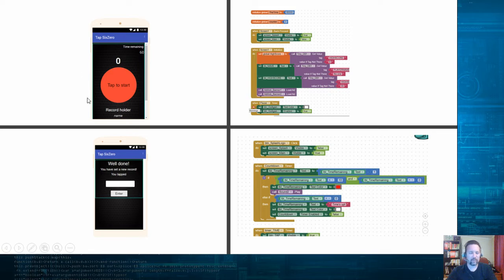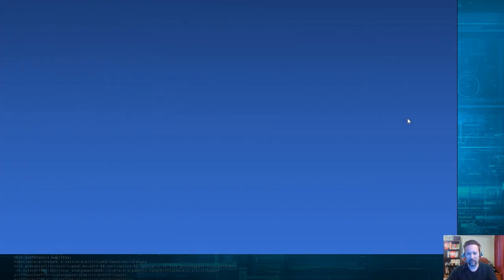So here's an example. There was an interface over there, a graphical user interface, and of course then the block coding. This is the beauty of learning to program an app with Thunkable. It's all block coding, drag and drop. Very, very cool, very easy to pick up and learn.